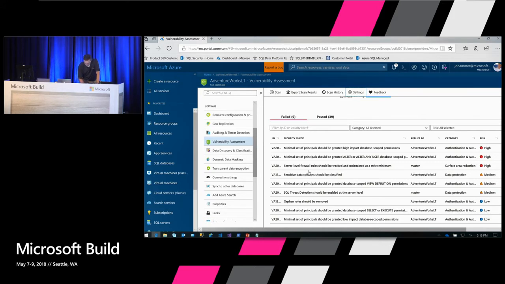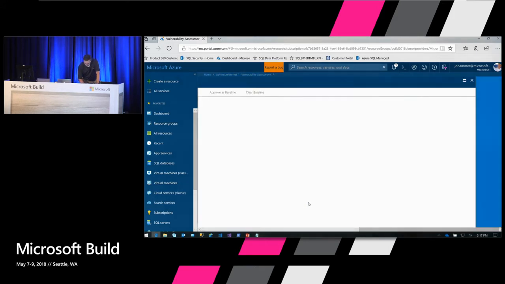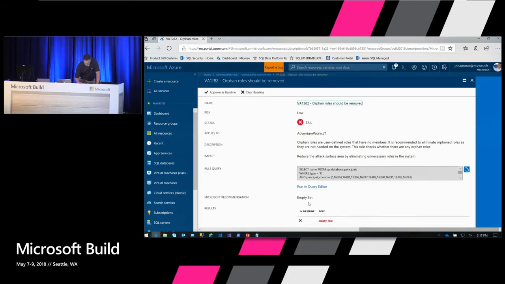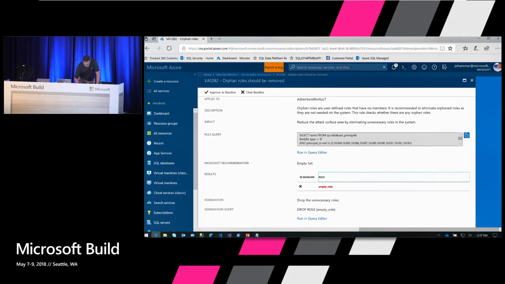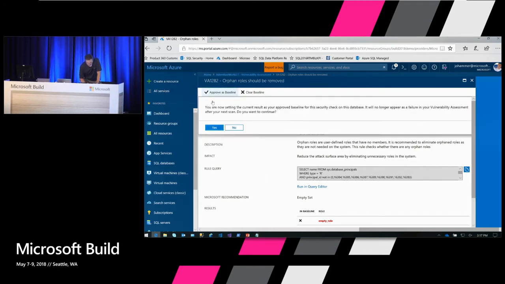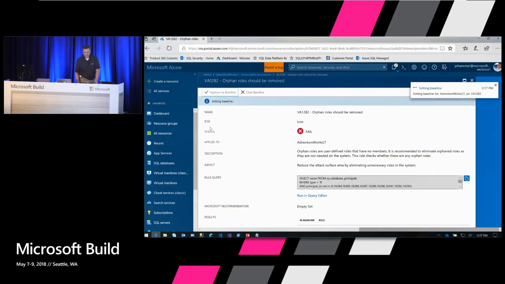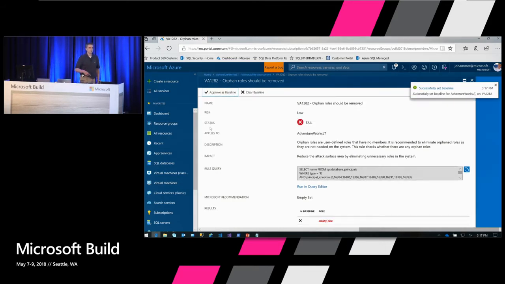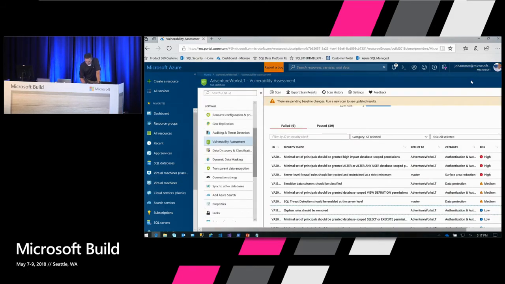And then the other thing I didn't show you, you can, for example, take this orphan role. Let's say this is something I created, this role specifically. I understand the risk, but I'm okay with this. Last thing I could say, let's approve this as a baseline. And what that means is now this rule will not fail again on my subsequent checks, even though I have this empty role with all these permissions there. Cool. So that's vulnerability assessment.